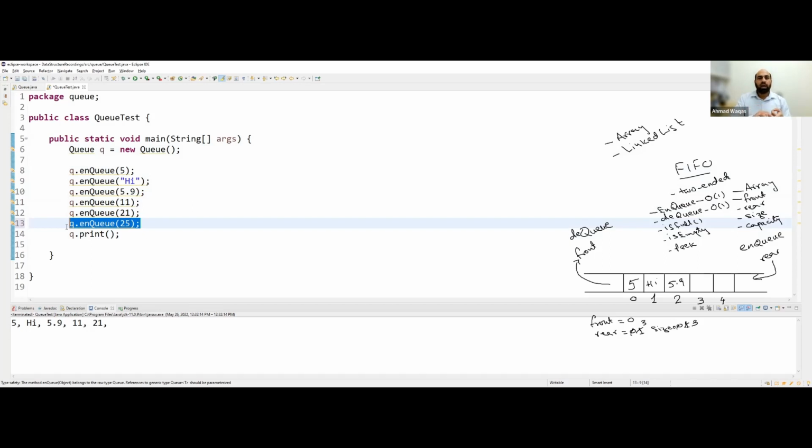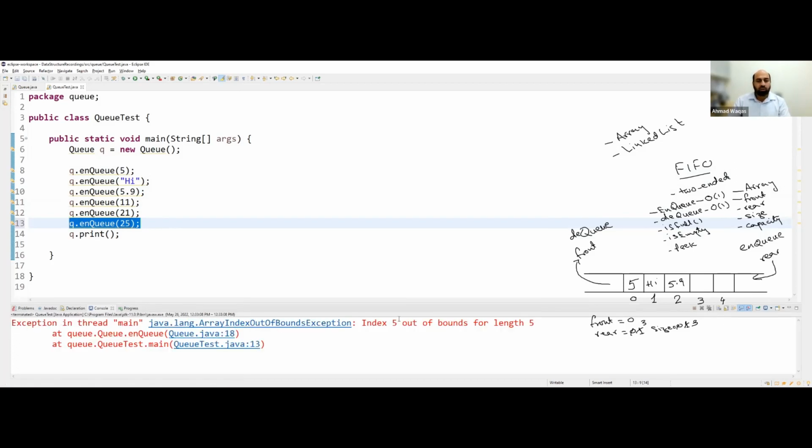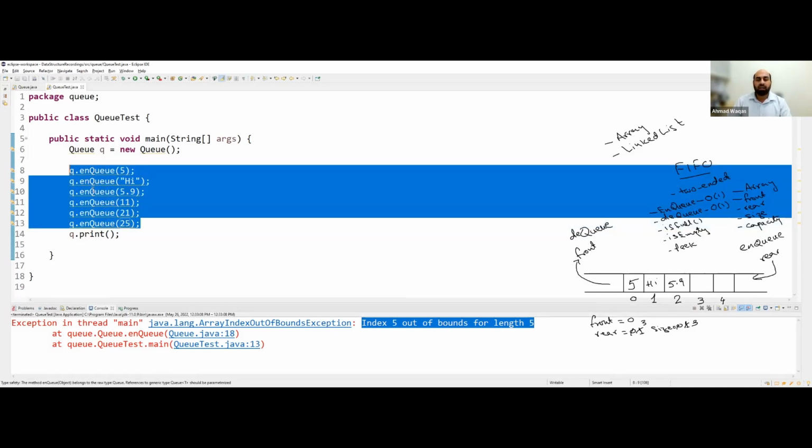Remember, at this point my rear is pointing to index number 5. That is not part of this array, right? So obviously, we are going to get an array index out of bounds exception here. Let's see. We are going to get the index out of bounds; 5 is out of this array. What this means is that once my queue is full, I get this error.